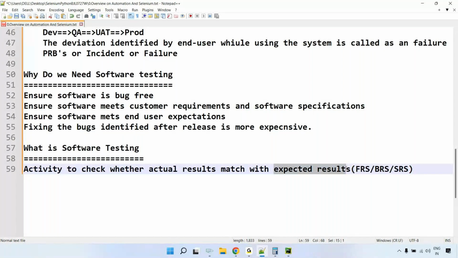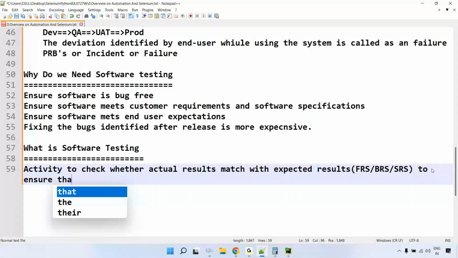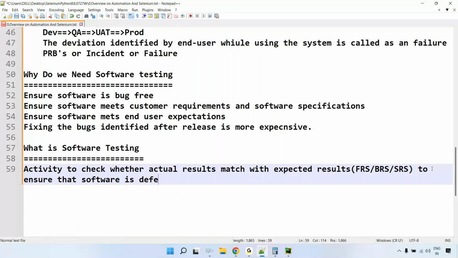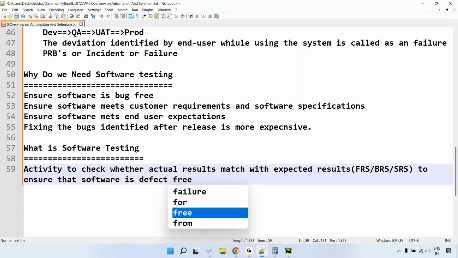You need to check whether the system or software which is developed is matching, whether the actual results match the expected results or not. So it's an activity to check whether actual results match with expected results or not. After doing this activity, you will ensure that the software is defect free. For ensuring the software which you develop is defect free software, you will do software testing.